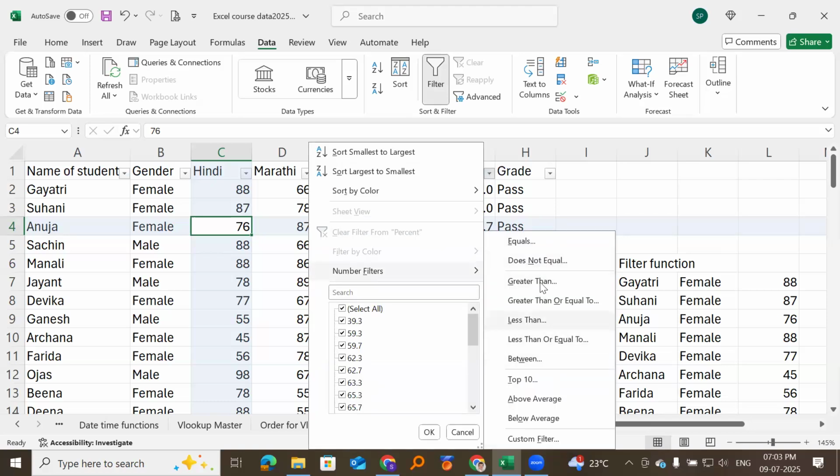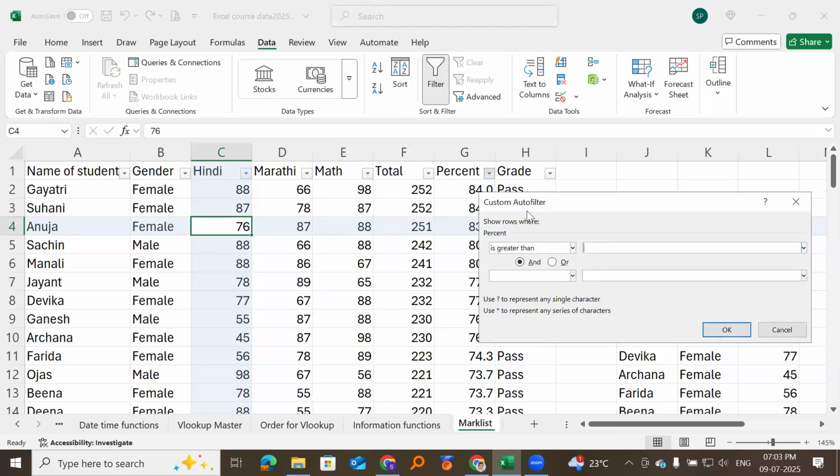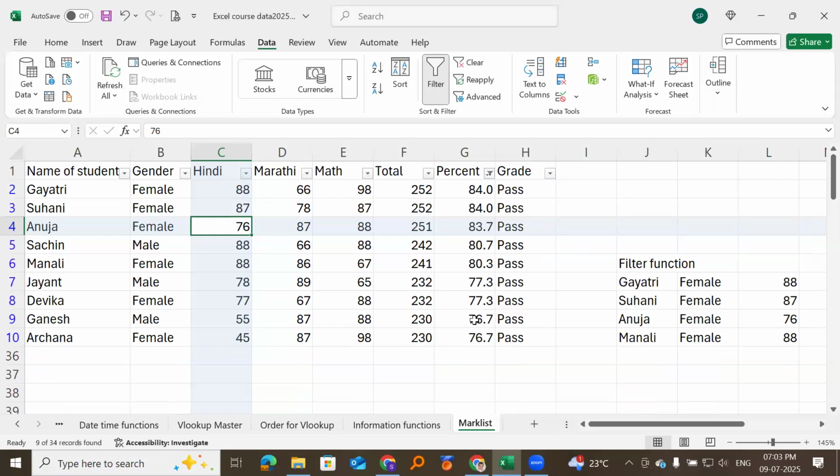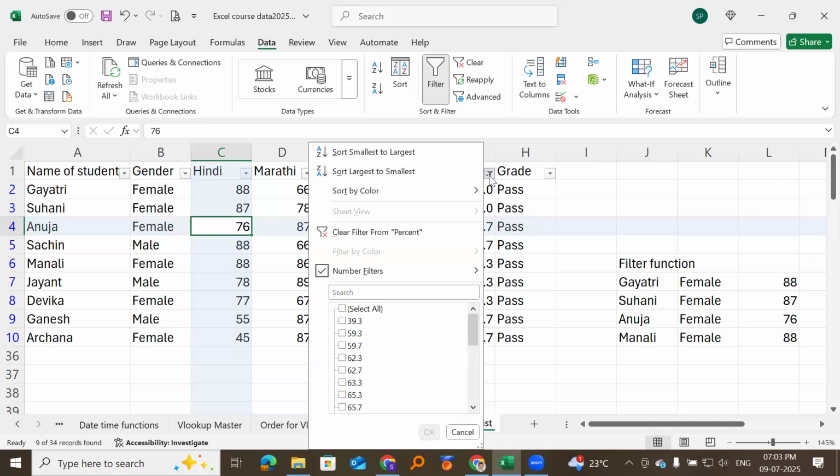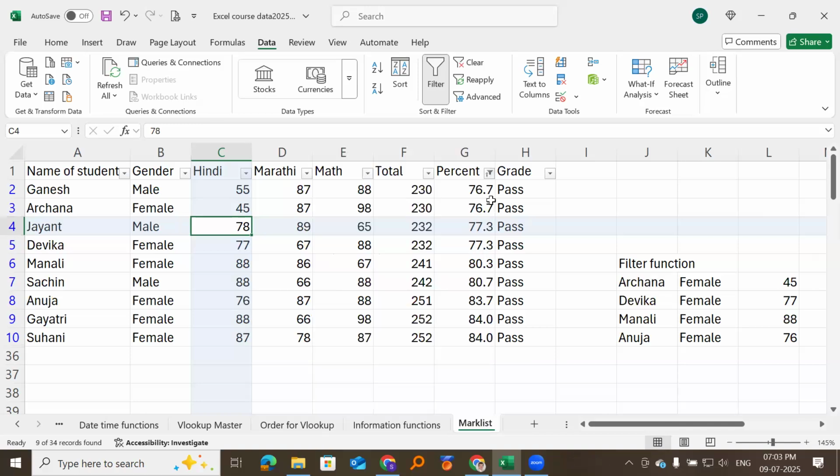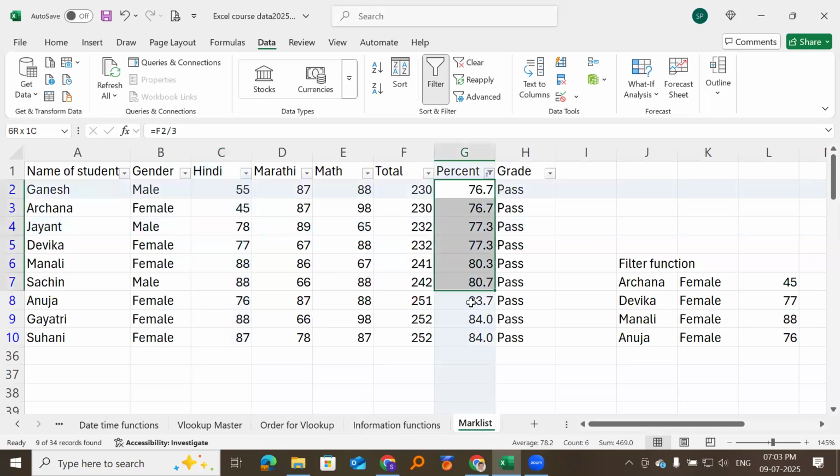So for example, I wanted all those whose percentage is greater than 75. Suppose I have given this condition, it is filtering it in its place. And also, if you wanted to arrange or sort, you could do it there. Here currently it is already largest to smallest. Let us make it smallest to largest. You'll see the data is getting arranged smallest to largest also.